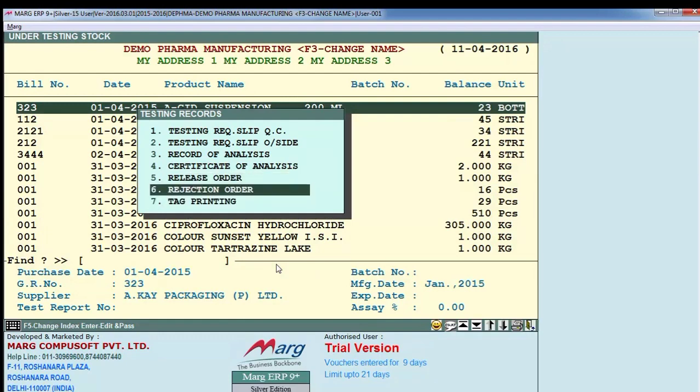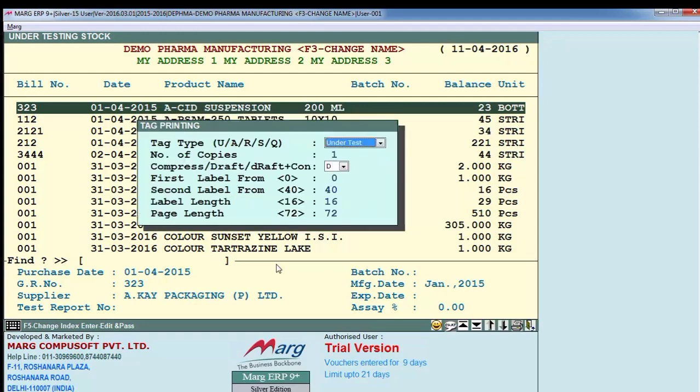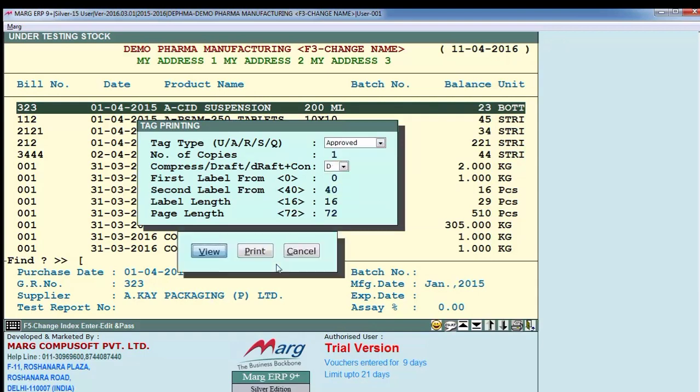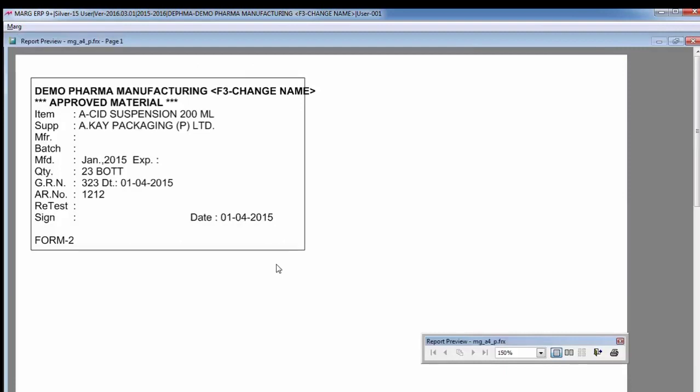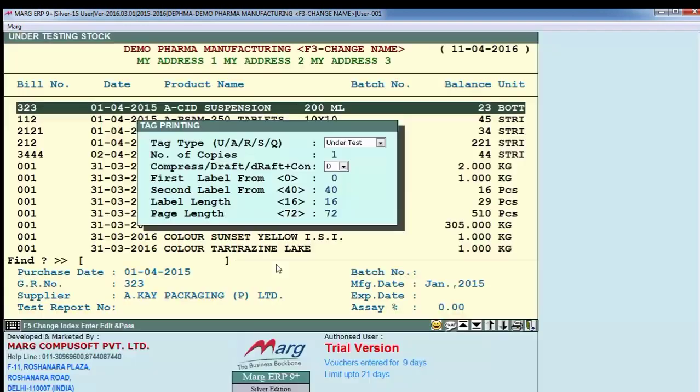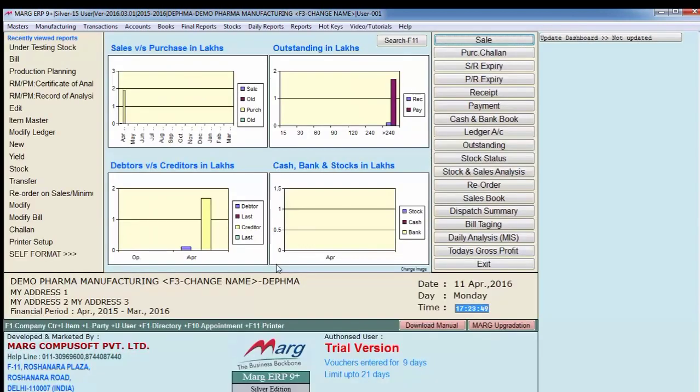You can do tag printing. Means your stock is under testing, sample or approved. If it's approved, then you will select approved. So here this is approved material tag. So in this way you can do testing of stock in under testing stock. So now our stock has been tested. Now we'll transfer it to the store.